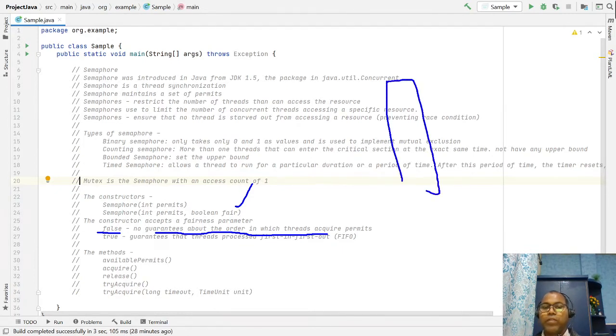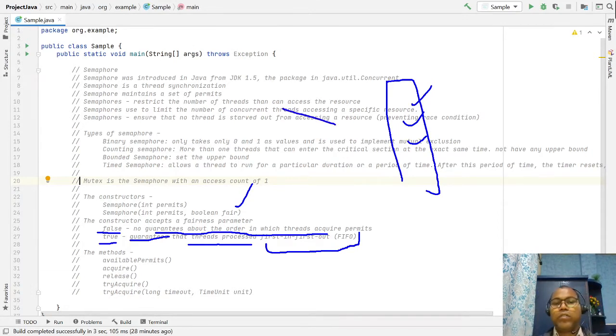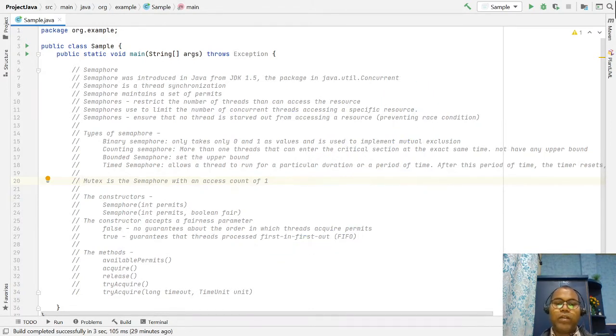If you set it to true, that is a guarantee that threads are processed in first-in first-out order. The first to take a permit is the first to release, then the second. Sometimes you want all the threads in a waiting state to have some kind of fairness policy, so that each thread gets a chance. Then you have to set your fairness attribute to true or false. Sometimes if you need ordering, where the first thread executes, then the second, then the third, in those scenarios we have to set fairness equal to true.